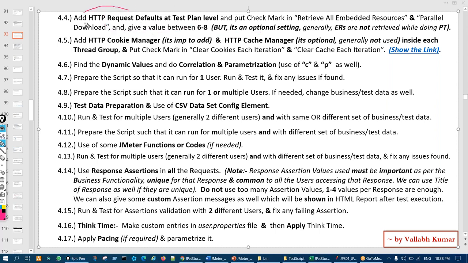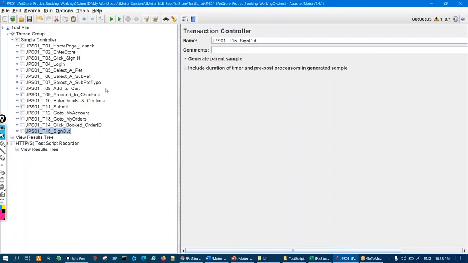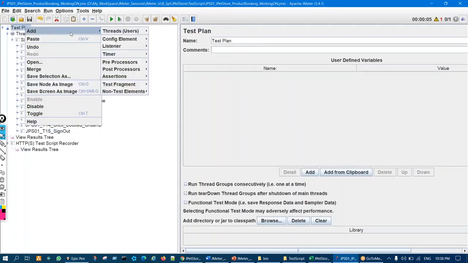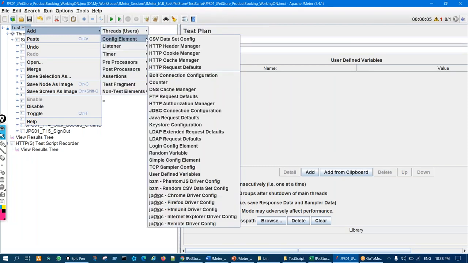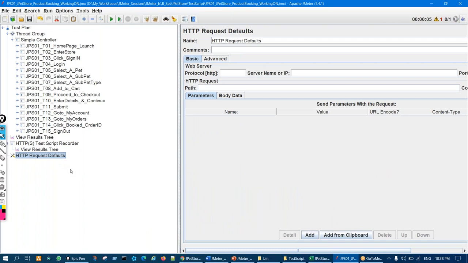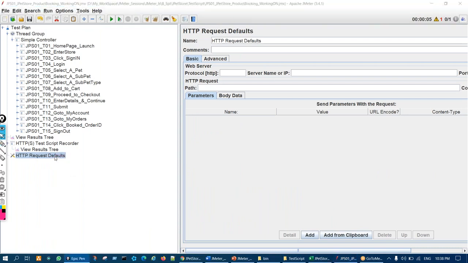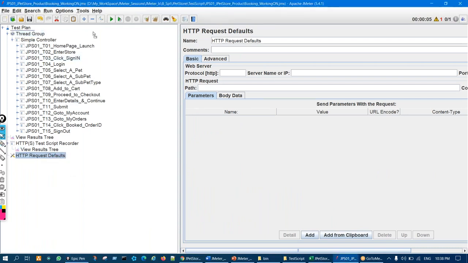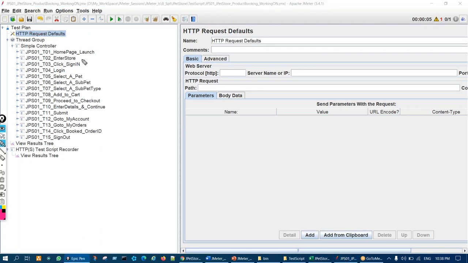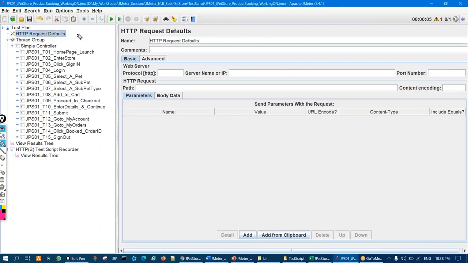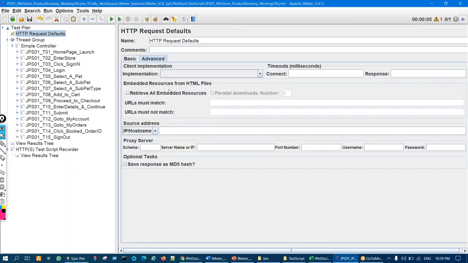So we have to add an element called HTTP request default at test plan level. This element is a config element, right? So right click on test plan, go to add, and go to config element, and you see here HTTP request default. Click on that. So that element is added over here, right? You just drag it and drop it above, right? Keep it above. Now in this element, click on the advanced tab.